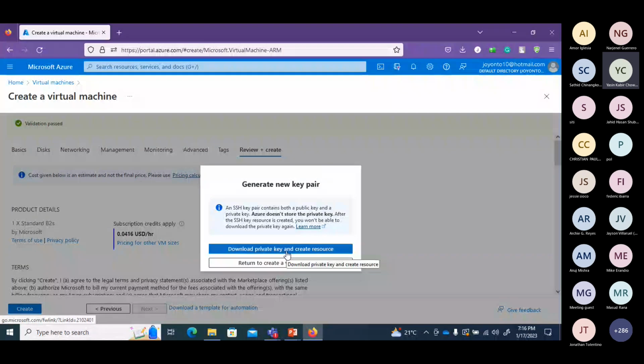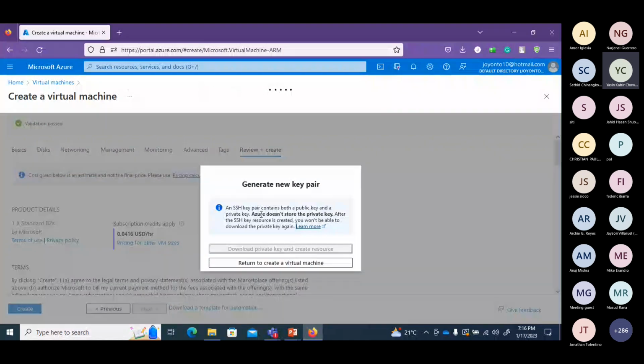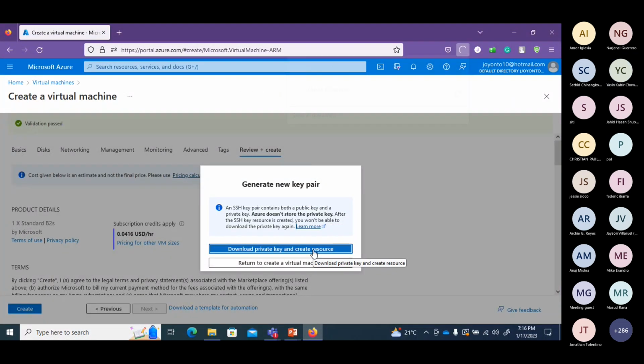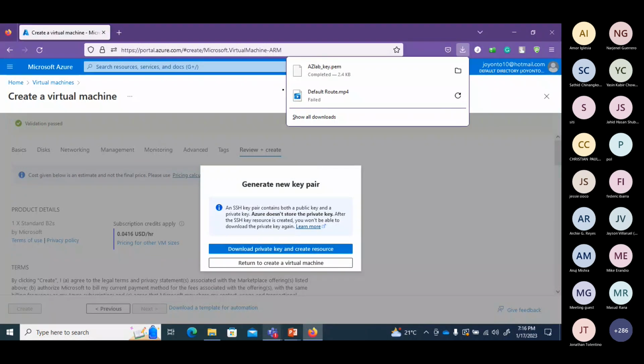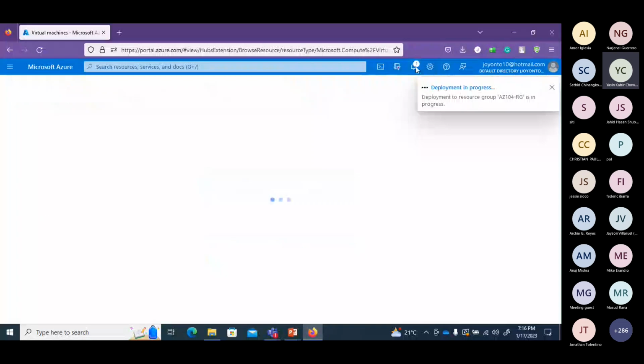Download private key for create resources. Oh, I have created the SSH key pair. That's why it is asking for a private key for create. No problem. If you want to access the virtual machine remotely, then you will need this SSH key. Already downloaded.